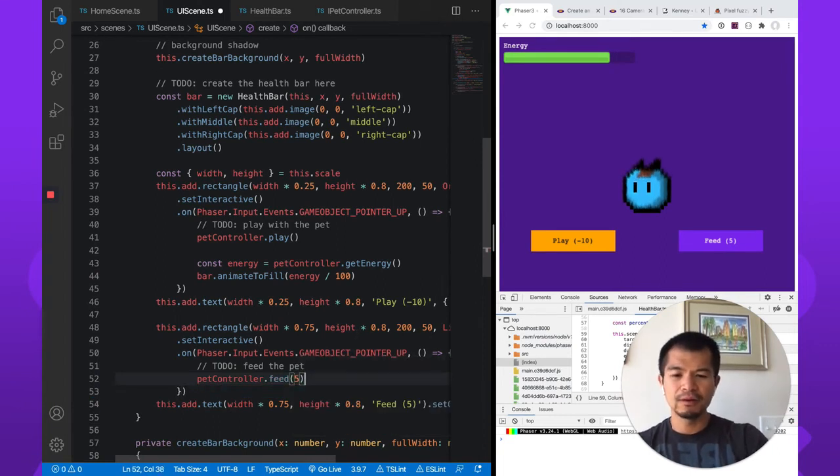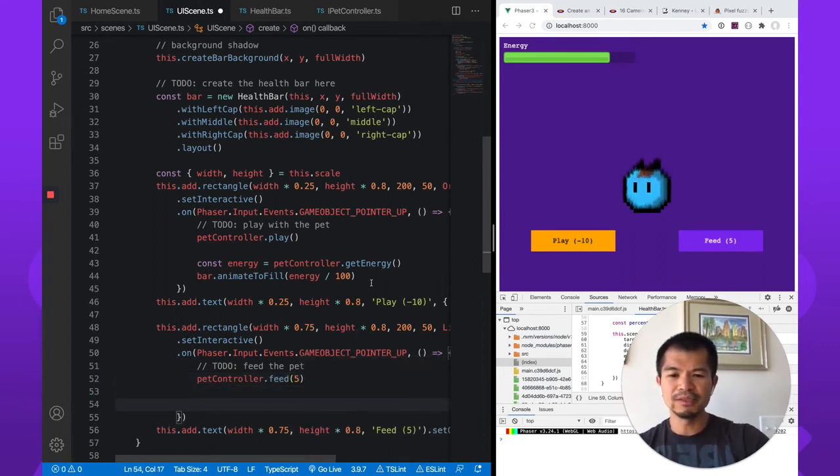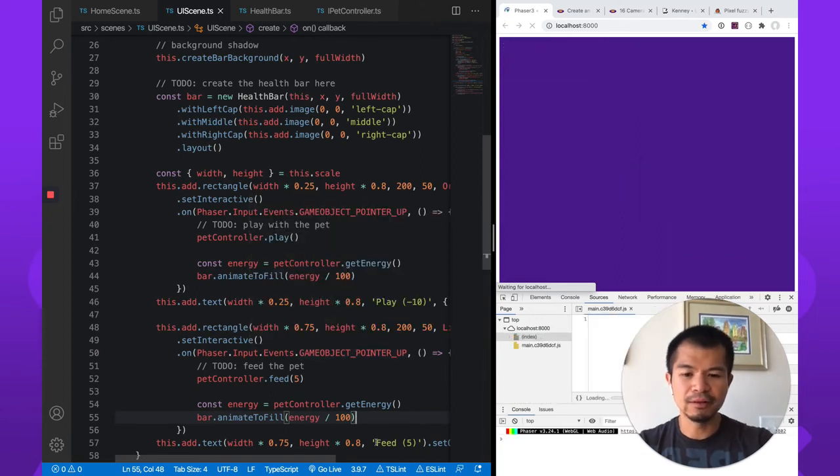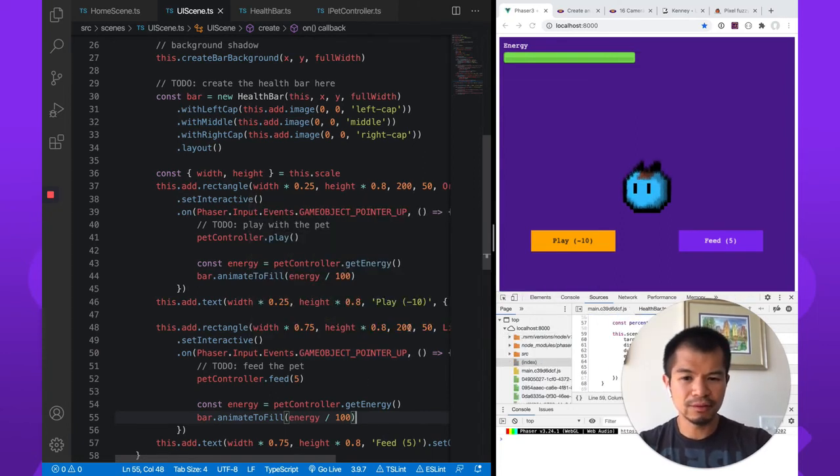So now let's do pet controller dot feed, and we're going to feed it 5. And then we're going to do the same thing here. We'll just copy this. For simplicity, we're just copying it. You could probably avoid having to copy, but there's really only 2 places it's happening. So for now, this is probably okay. Okay, so -10, -10. Now we're going to feed, and the bar goes up.